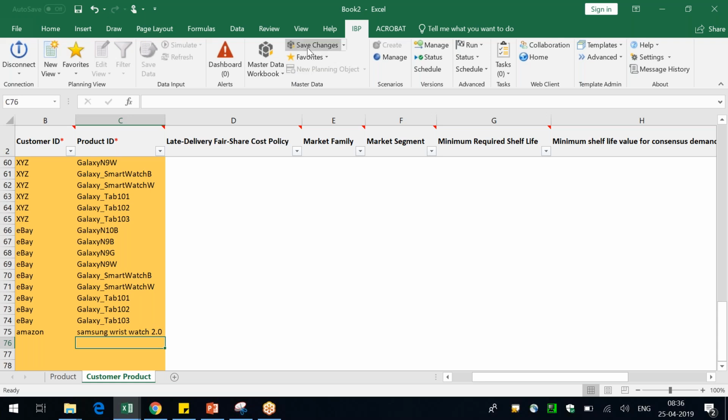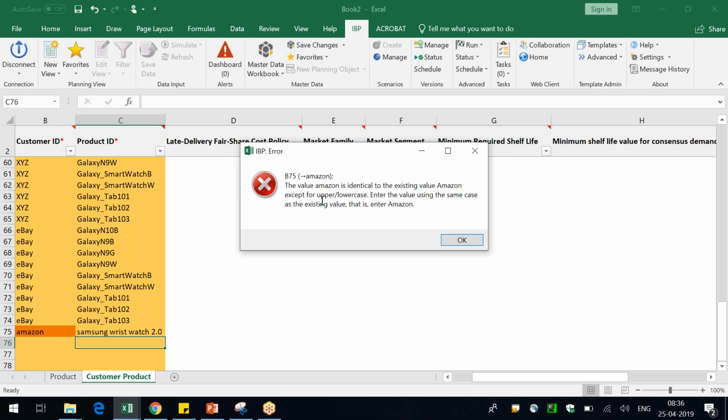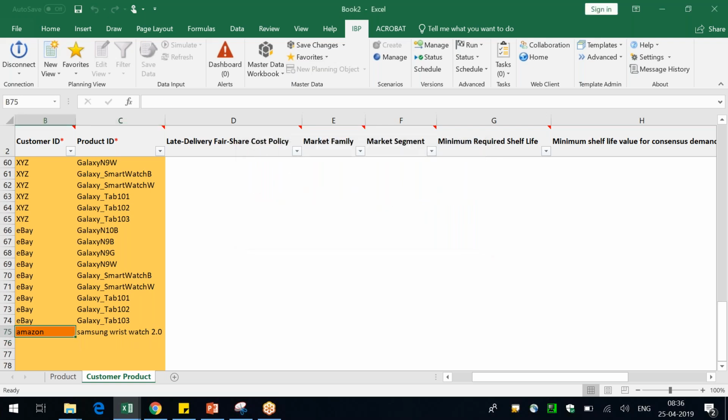So I'm clicking on save here. It gives me an error message that the value Amazon is identical except for lower and uppercase. So enter the value using the same case. Okay, I'll say this is Amazon. There is save changes. Again, it throws an error message saying that there is no such thing as Samsung wristwatch 2.0 under the product ID, under the product master data.